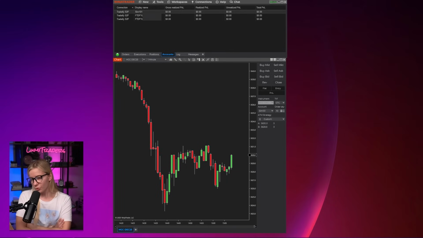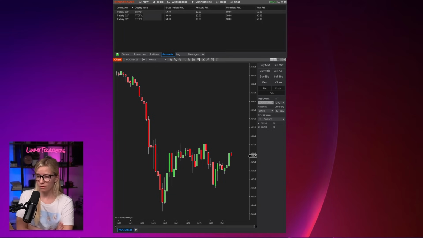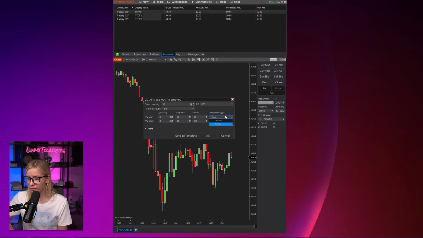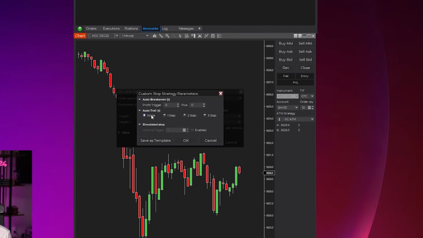Or let's say I want to trail my stop loss. Let's say my initial stop loss is 5 points, 50 ticks, but I'm up 2 points. I would like to move my stop loss 3 points higher if I'm in long. Let's try this. Edit, None, Custom, Auto Trail, one step. This means once price hits, let's say, 30 ticks, 3 points, I would like to move my stop loss 10 ticks higher.